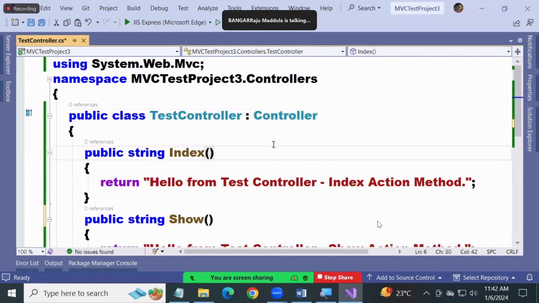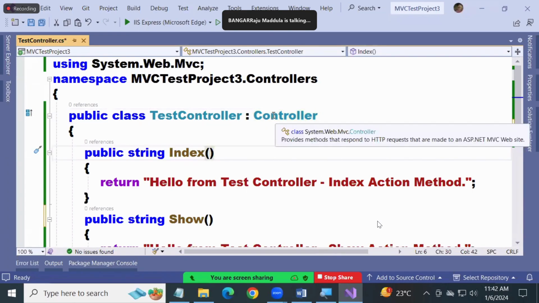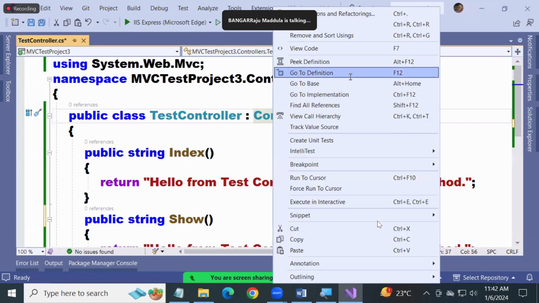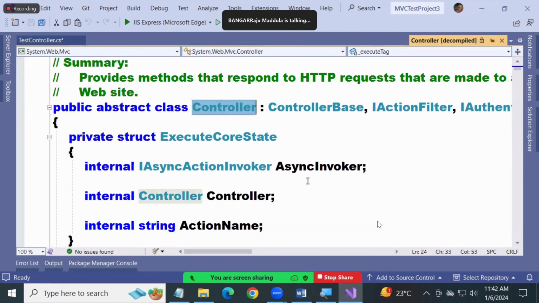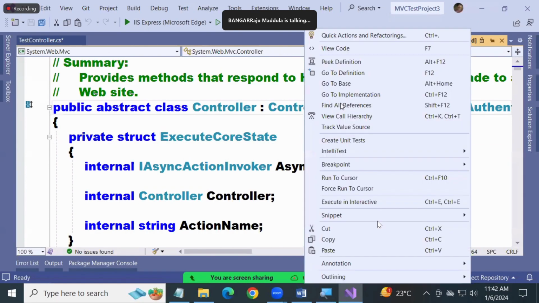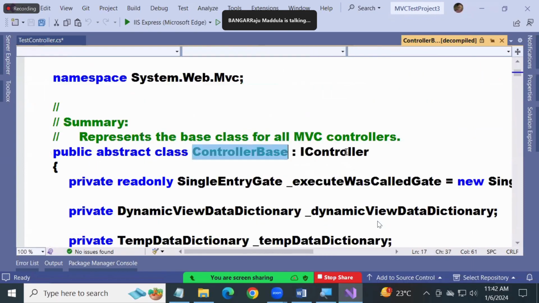And how do we see the base class of this? You remember this option? Right click, go to definition. When I right click and say go to definition, automatically it will show you the metadata of that class. And there we can find out. See there, controller inherits from controller base. Right click on controller base and say go to definition again.